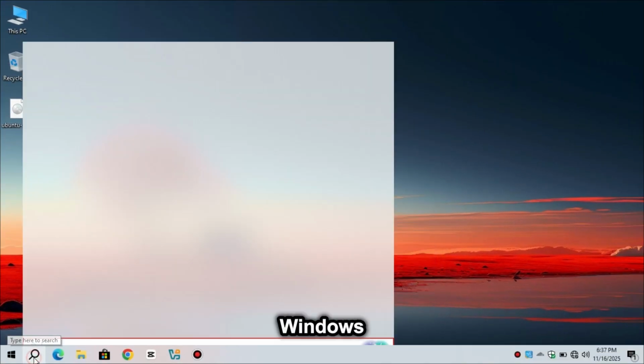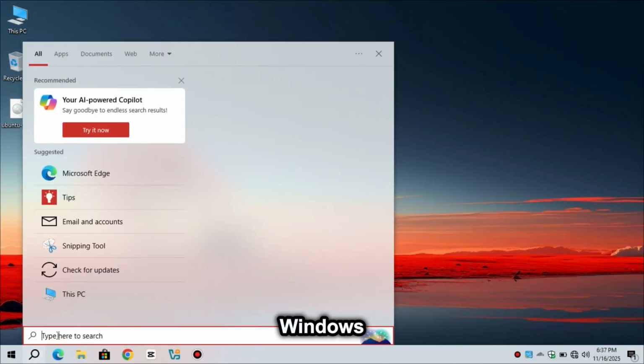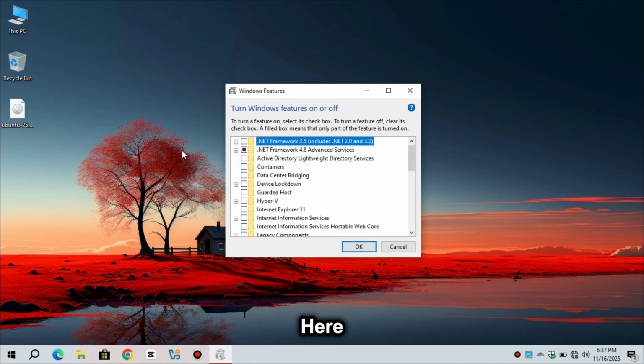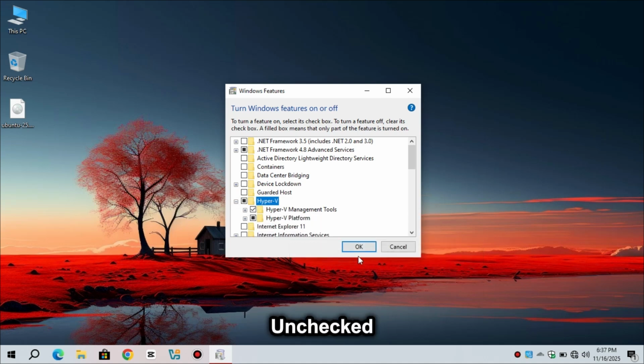Now let's enable Windows virtualization. Click on the Windows search icon and type, turn Windows features on or off. Open the option from the list. Here, simply enable Hyper-V by checking the box. Make sure all of its sub-options are also checked. If anything is unchecked, enable it as well and press OK.